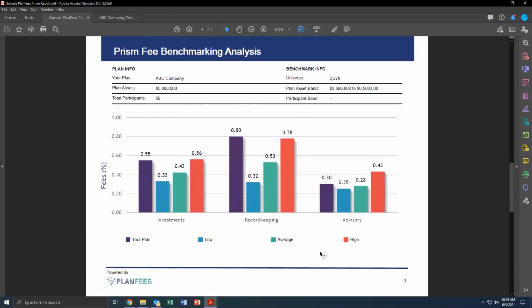And on this last page here is where we really visualize what those fees look like. And this can be a very nice place to just tell a story to your clients of where they might need attention for their plan. So in my example here, as you can see, we're on the high end with investments, we're above the high with our record keeping, but we're right at about the average with the advisory. And this can be a nice place to highlight where some of your other services can be really useful for them as well.